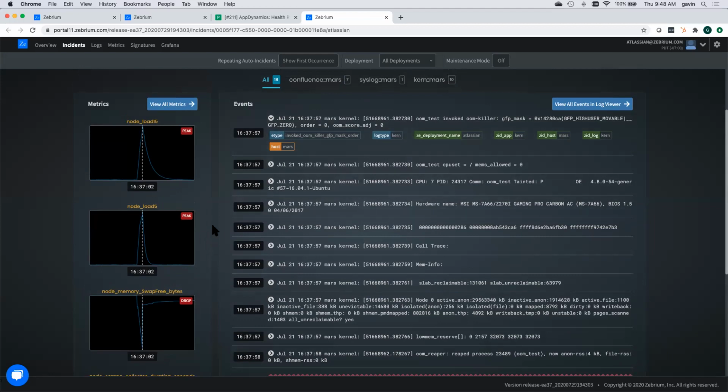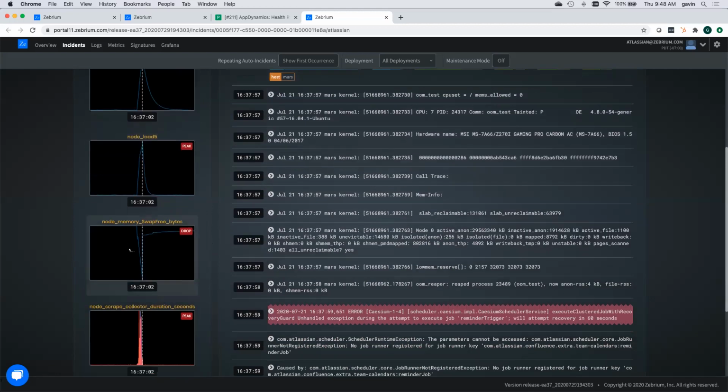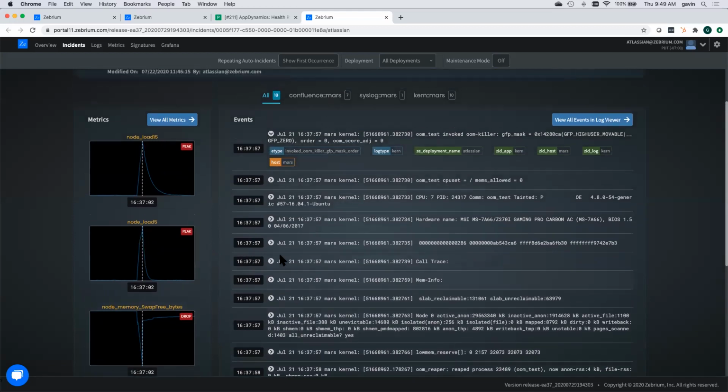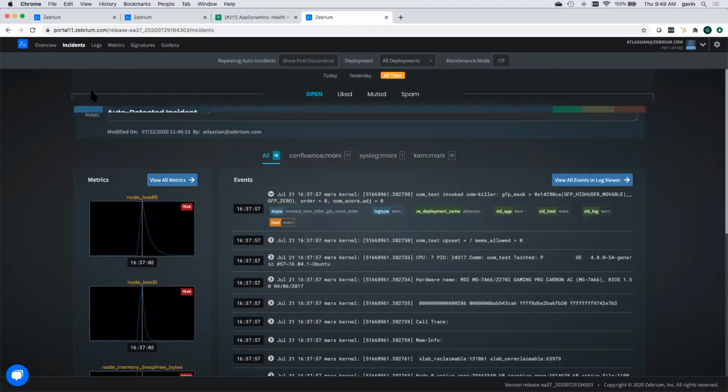So let's have a look. In this case, we have Prometheus metrics as well as the log events. And you can see here, this one's very much in line with that, where you can see the free space plummeting, swap space plummeting, and then the OOM killer gets invoked. So once again, straight to root cause. I could drill down into the metrics and see what was going on. In the interest of time, I won't do that, but I will show you one other cool thing.